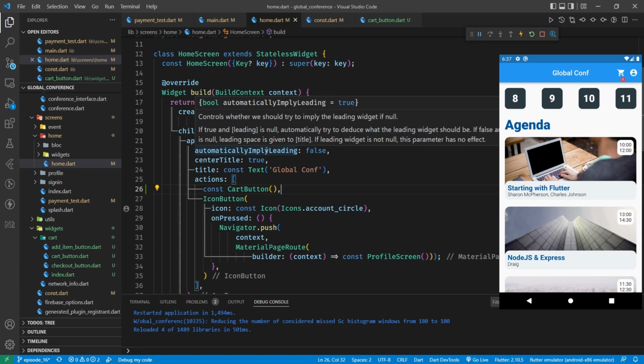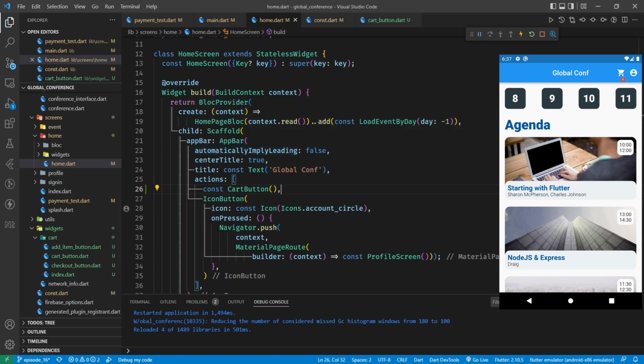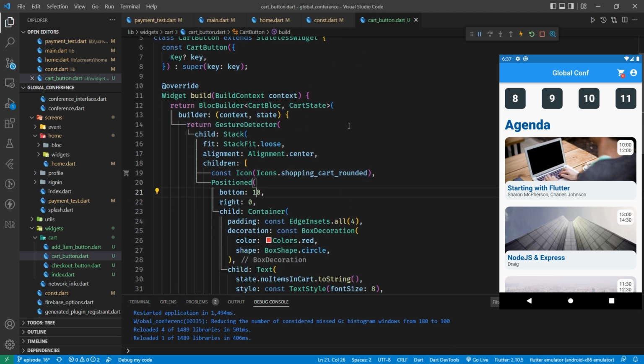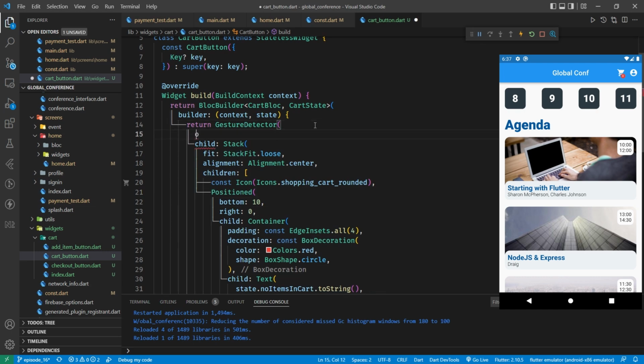Okay, now because of the padding, that's taken that 0 right down there. I don't like that. So let's come back to our cart button and change the bottom to 10. Let's move that up a bit more. Okay. Then within our gesture detector, we need an onTap.